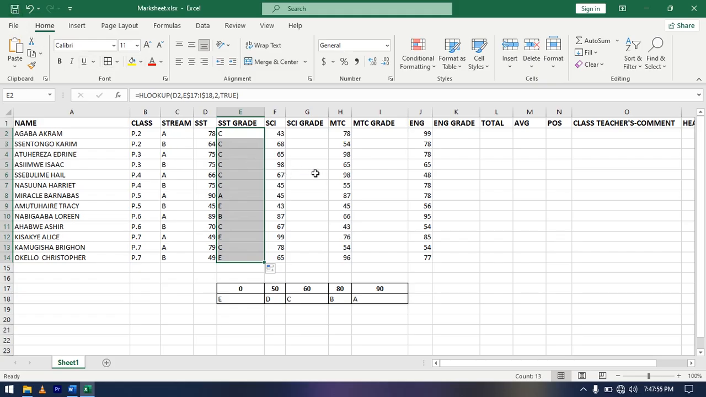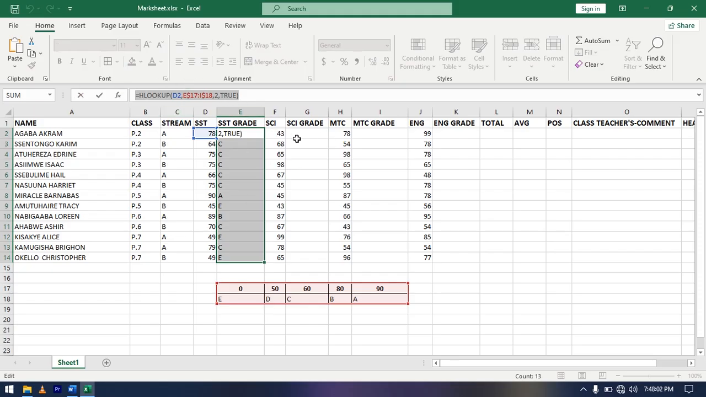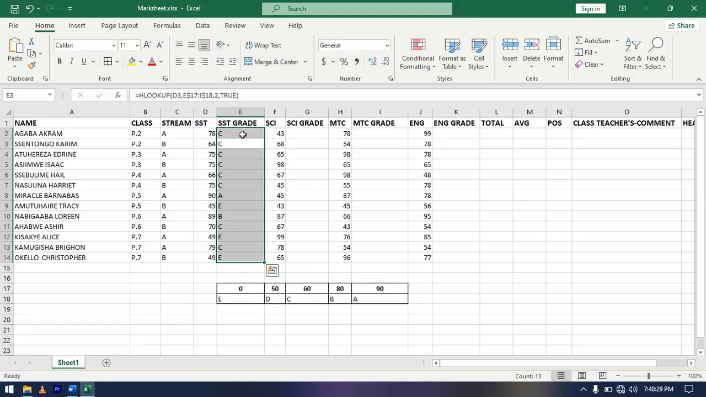Then, instead of retyping the whole formula, I'm going to copy it, come to this cell and paste it there and change it a little bit. Sorry, I made some mistakes. Let me fix it.